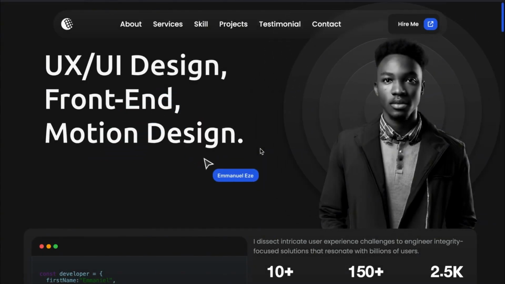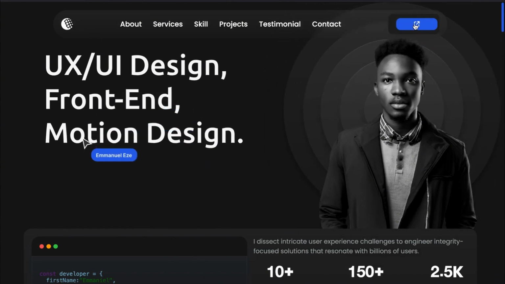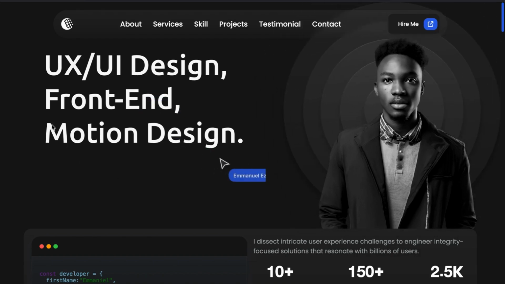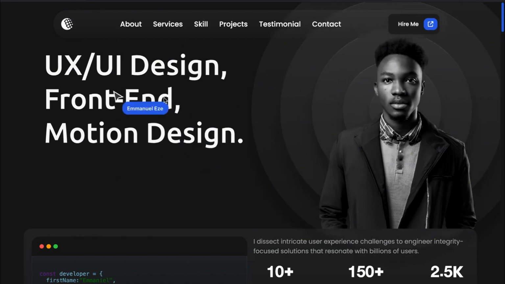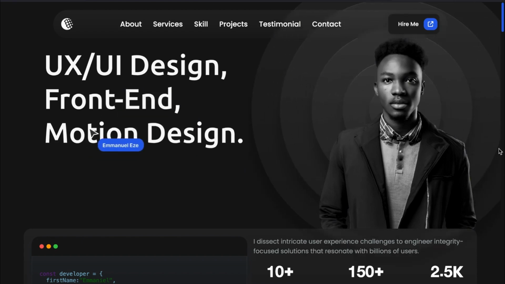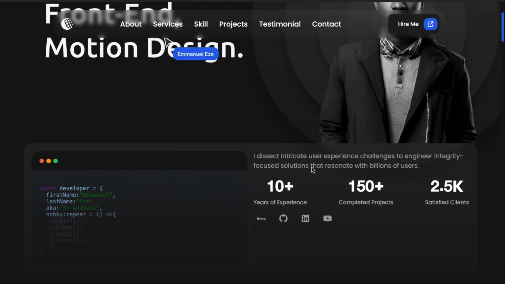So take a look at the nav bar. Look at this button here. As I hover over it, look at the slide. And also take a look at this header, and take a look at this side with a cursor. You can customize the cursor to display your name, and also take a look at this cool animation right here. That is cool.